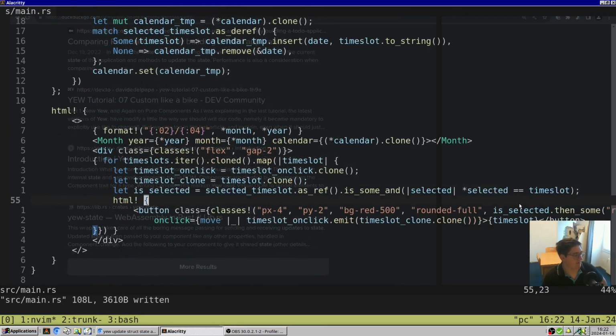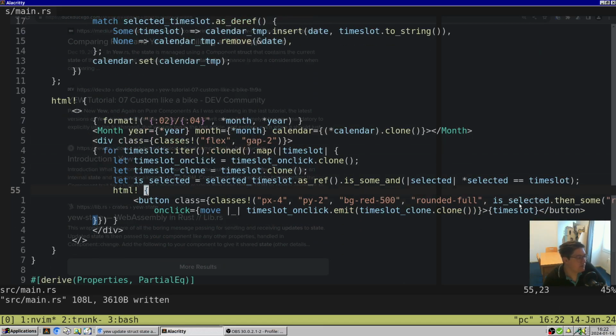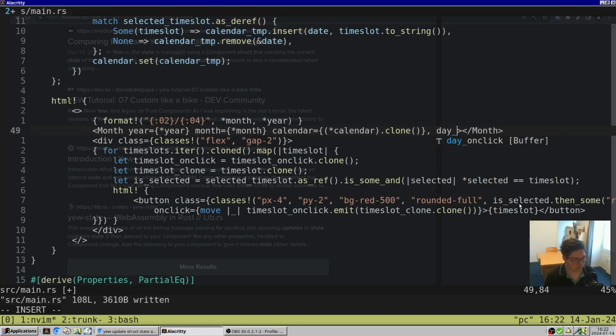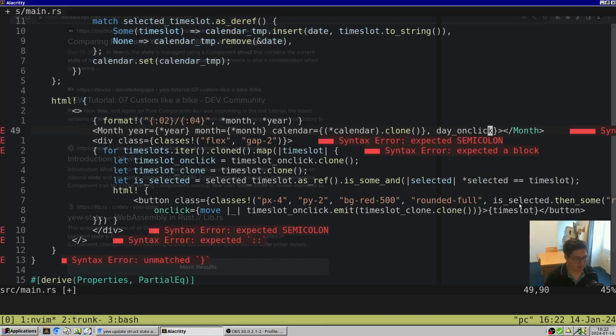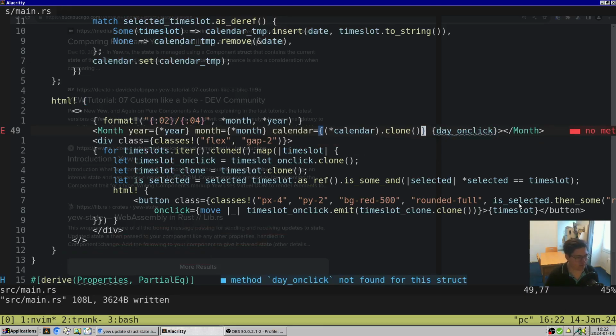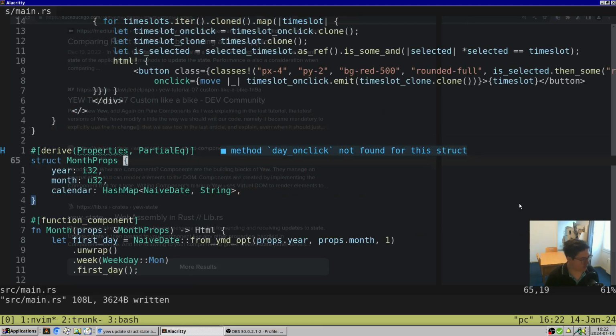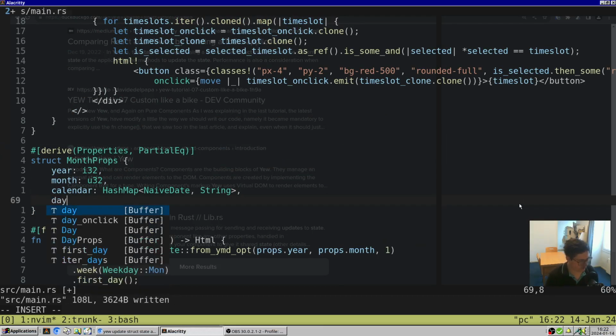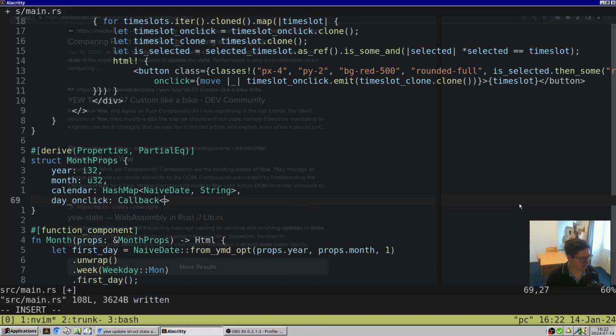So now let's see if we can pass this callback to the month. That's what we want. We want to pass this callback to the month, so, well, yeah, let's just call it day on click. And why am I putting this here? Okay. So in the month we need to get day on click. This is a callback.